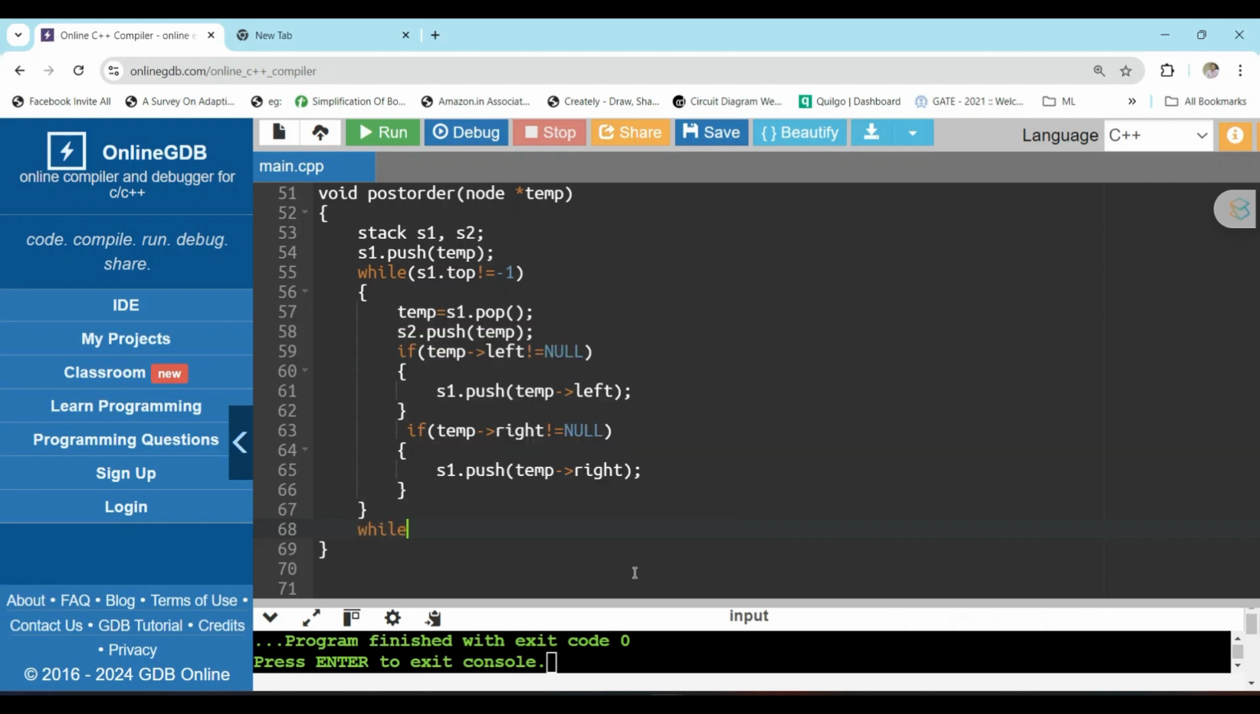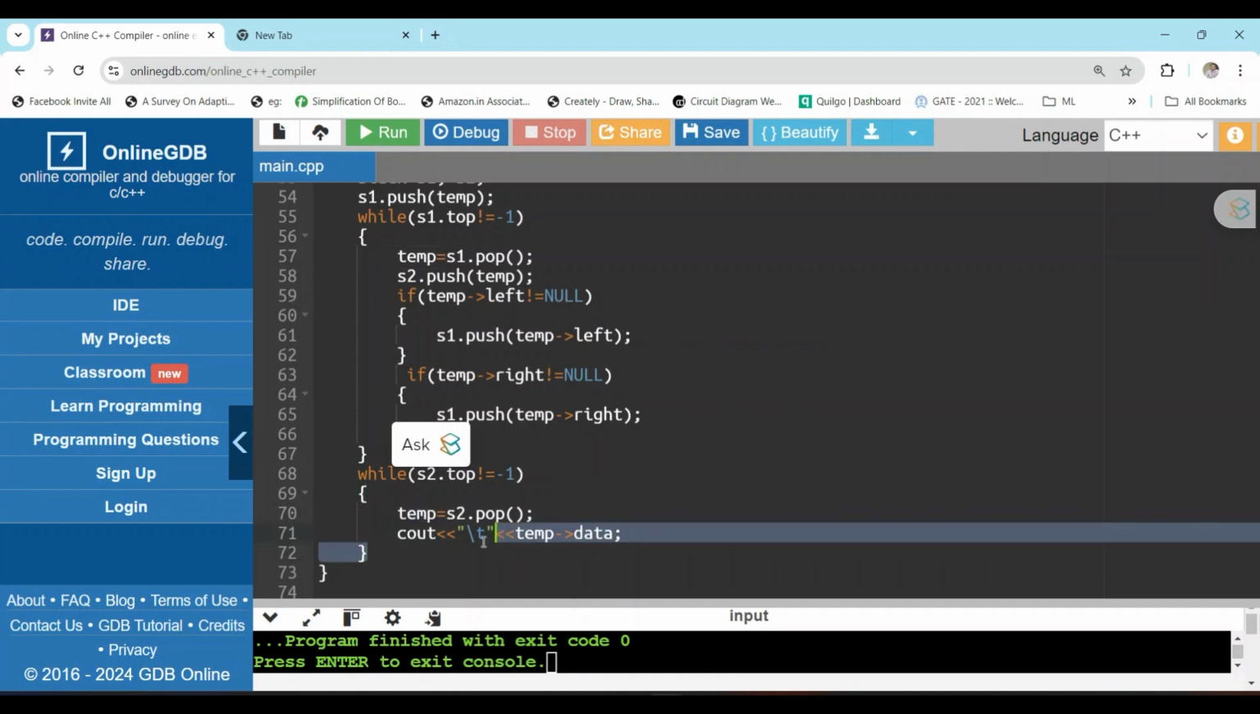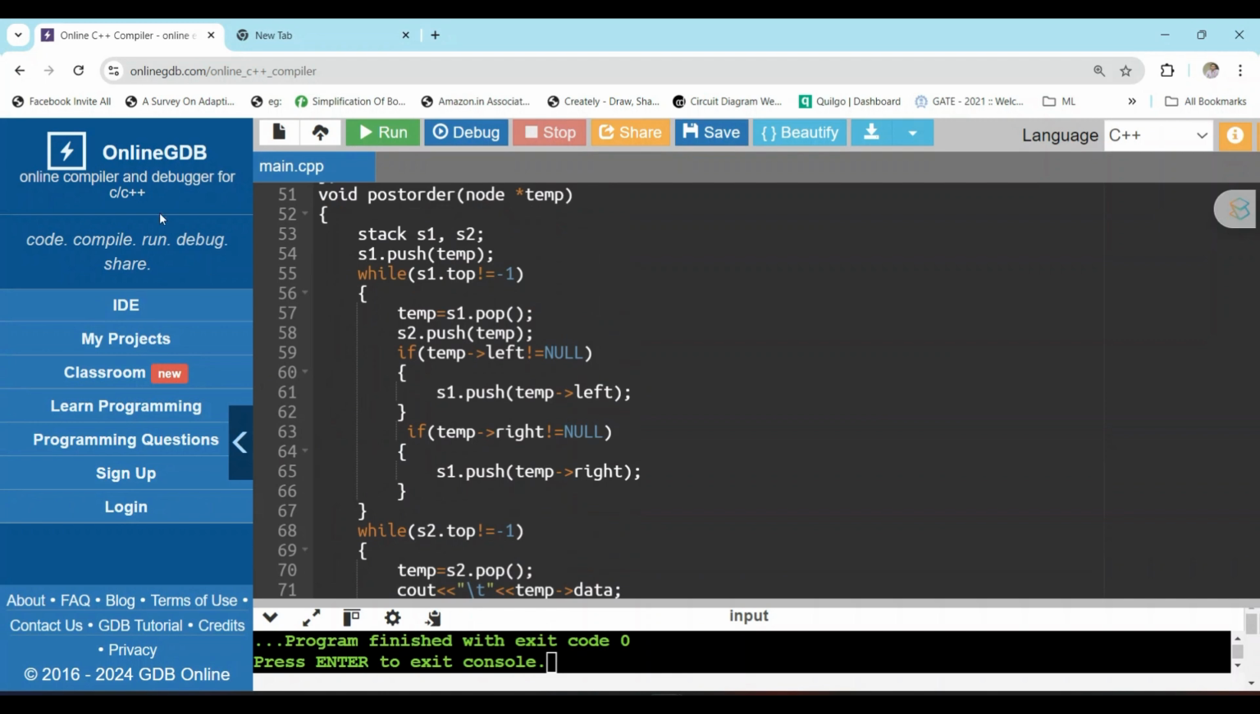So I will just write the condition here, like let's say while s2 dot top node becomes -1. Till that time I will just keep popping the node, s2 dot pop. Okay, from stack 2 I am popping and I am just printing it. So what will you print? You will print its data. So you can write here temp's data. Whatever node you are popping, you are just printing its data. So that's the only requirement of your post order.